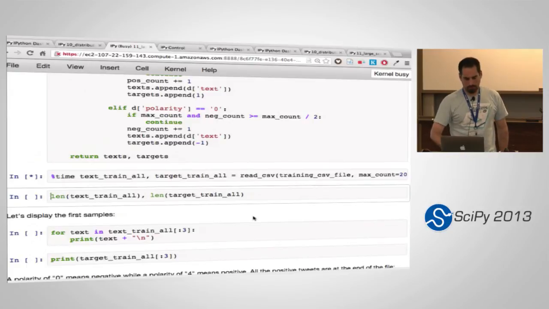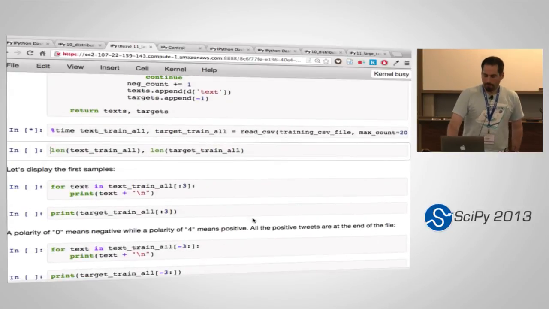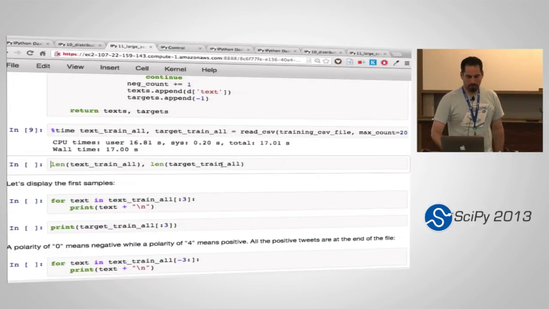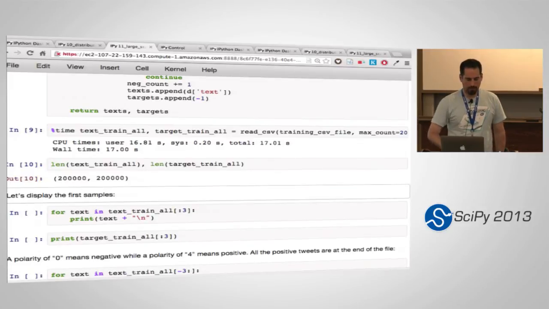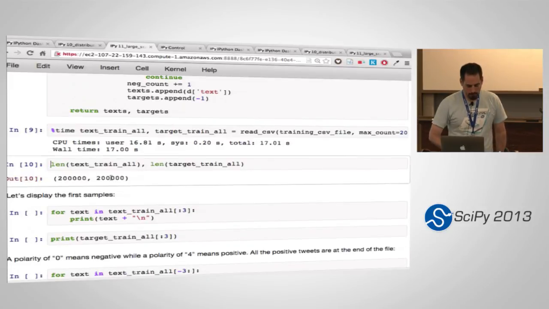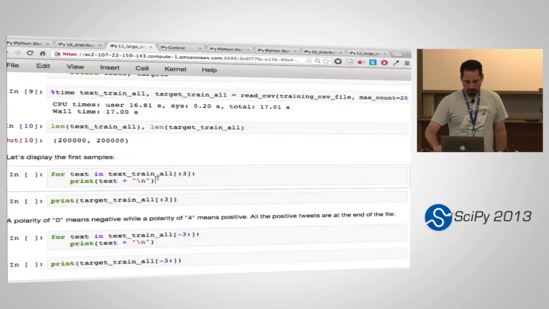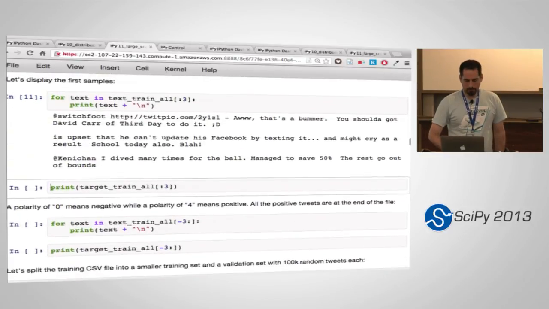When I do this, it takes a bit of time because it's parsing the CSV file. Okay. So I will just check the size of the text train all variable and the size of the target train all variable to check that I have as many text samples as I have labels. So here I have 200,000 tweets, positive and negative mixed. I can display some of them.